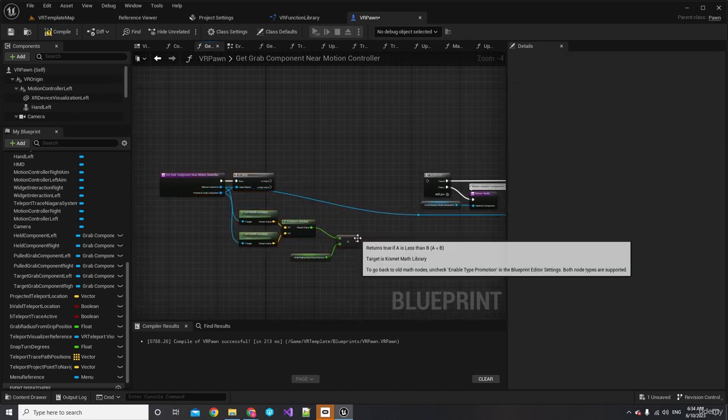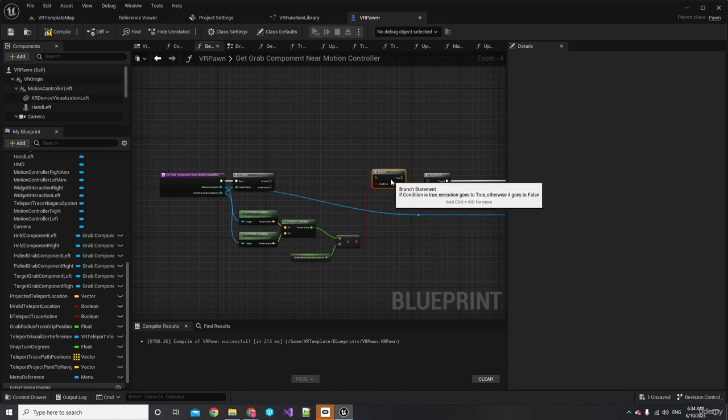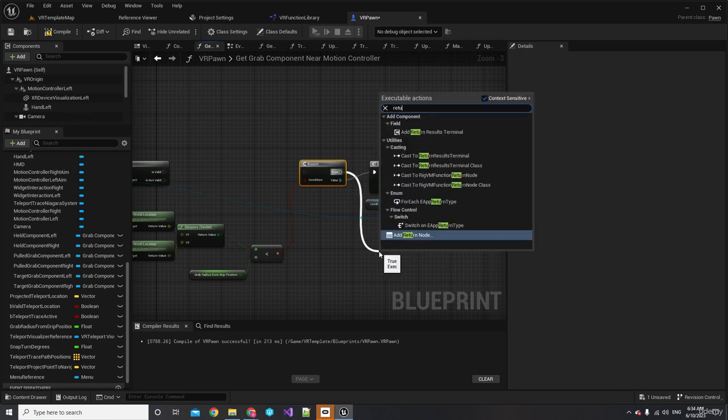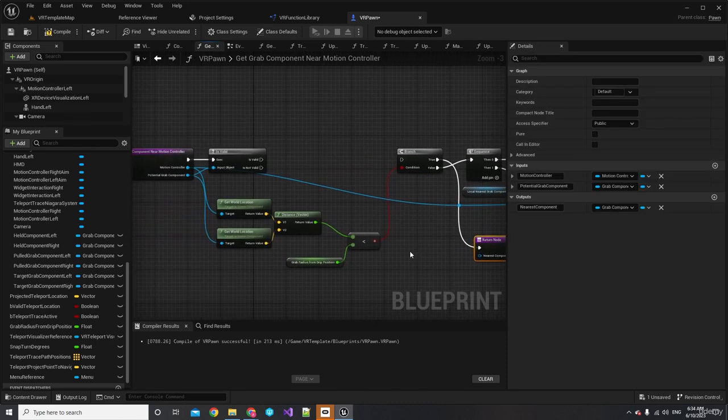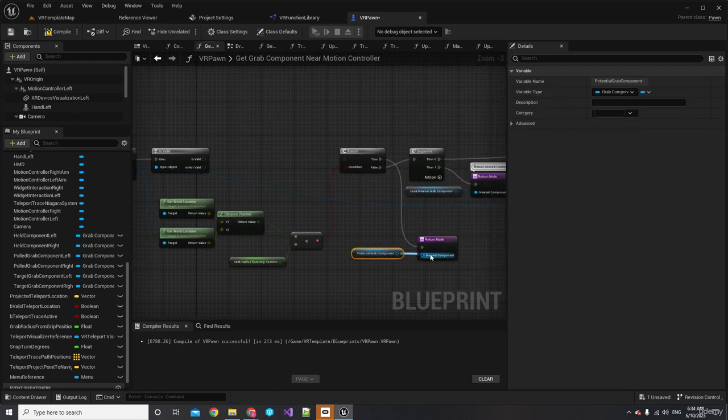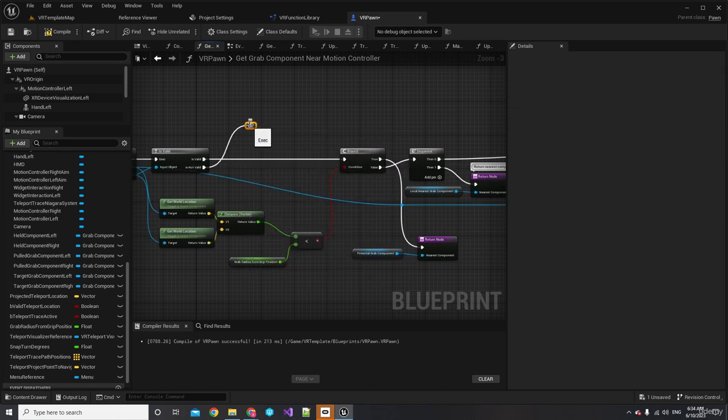Let's move it. Here we're gonna need to add the branch. And in case it's false, we will do the trace as before, but for the case it's true, we will just return our potential target grab component. So we won't do the unnecessary work. Here we will just continue like this, if we won't have the potential target at all.